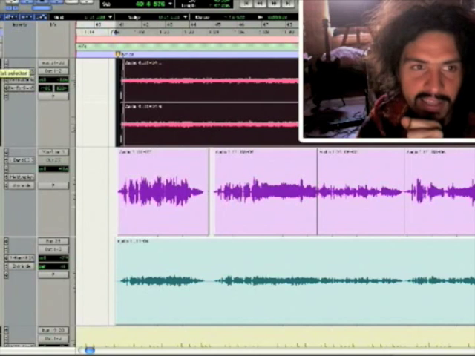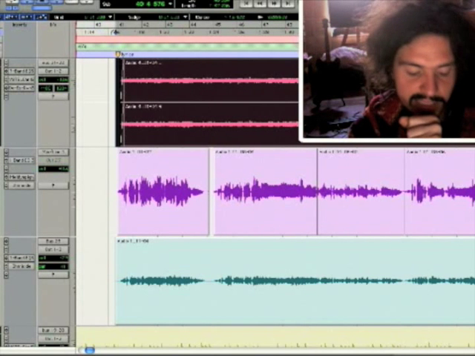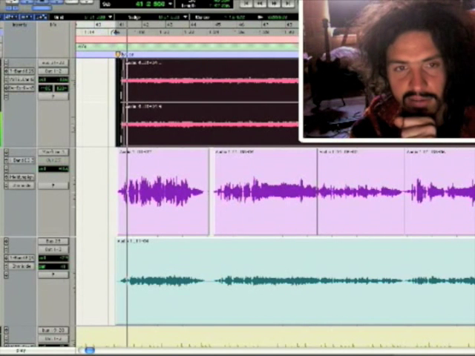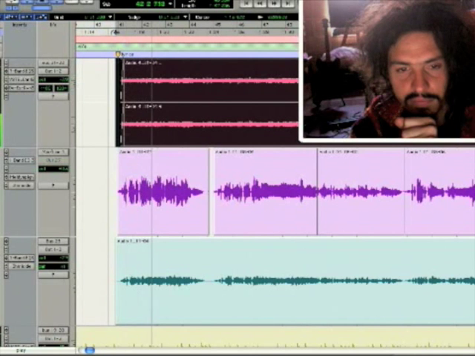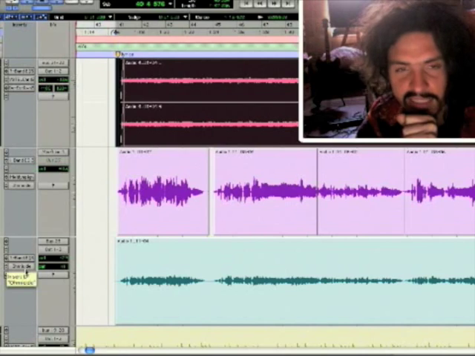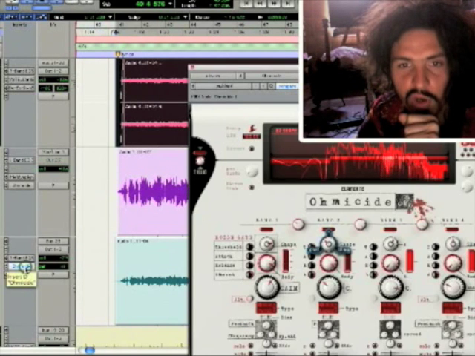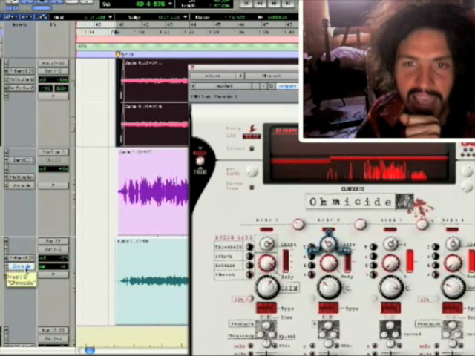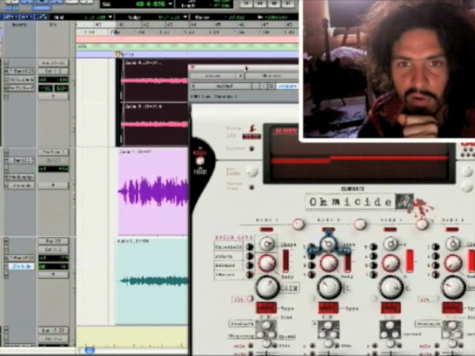So the third vocal track sounds like this, which is the second track that we'll listen to. Again, passed through Ohmicide.